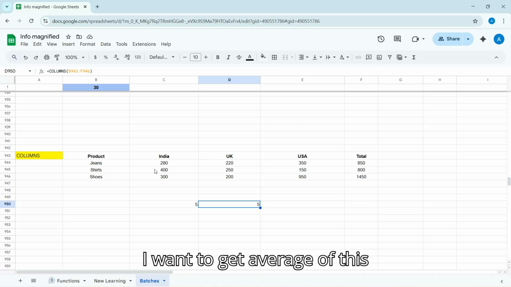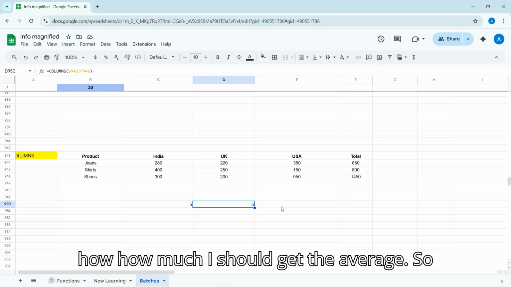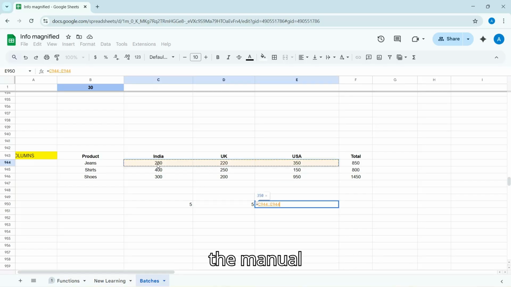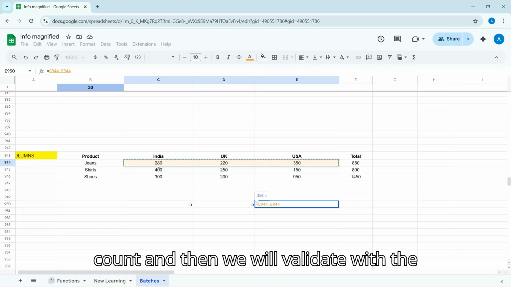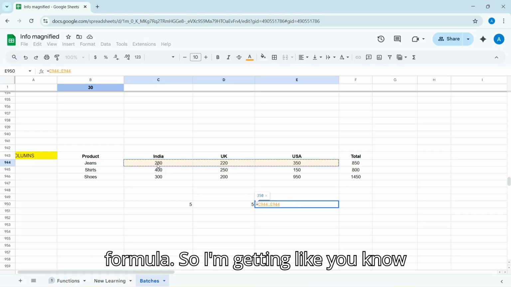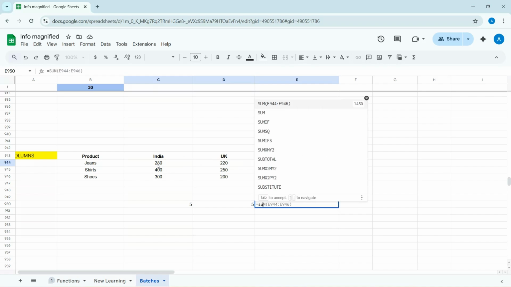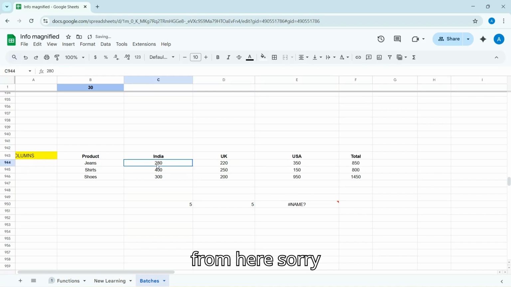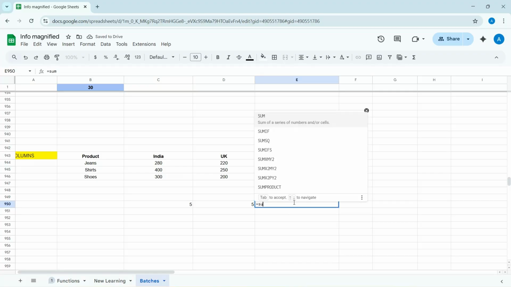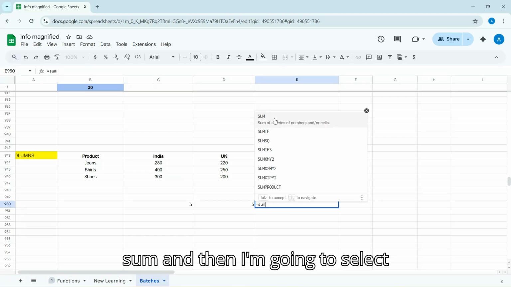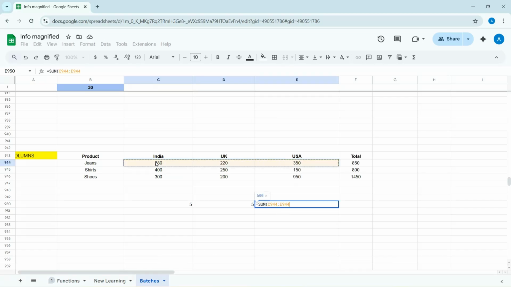Let's say I want to get the average of this jeans product. So let's see what average I should get. First, I'll count manually, and then we will validate with the formula. Okay, let's sum this from here. Equals SUM, and then I'm going to select the range. So this is the range.